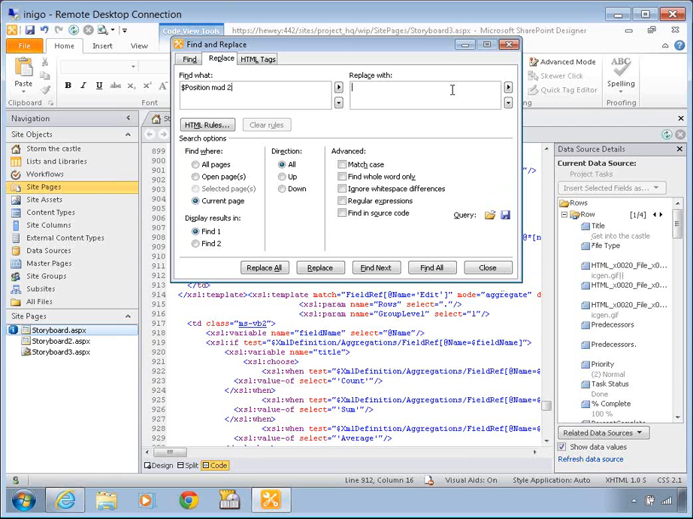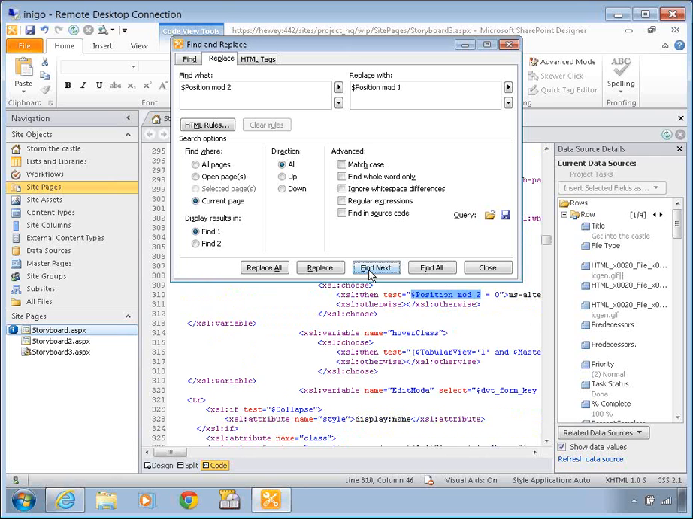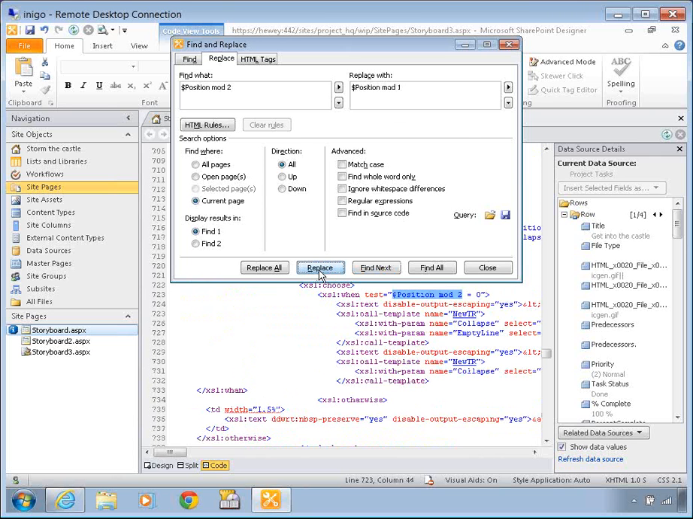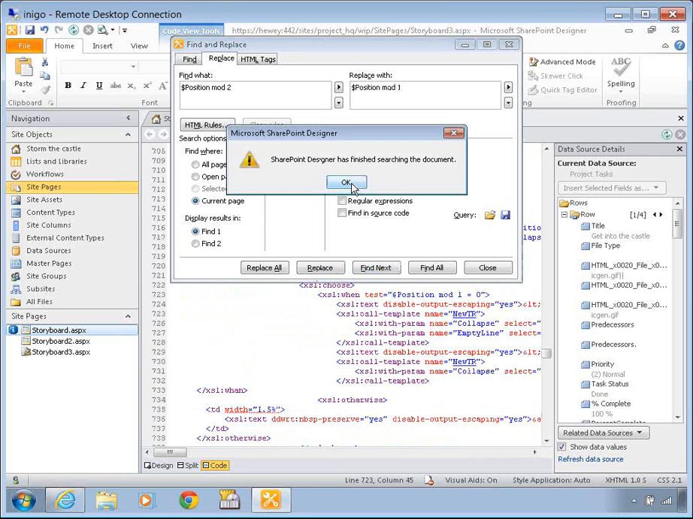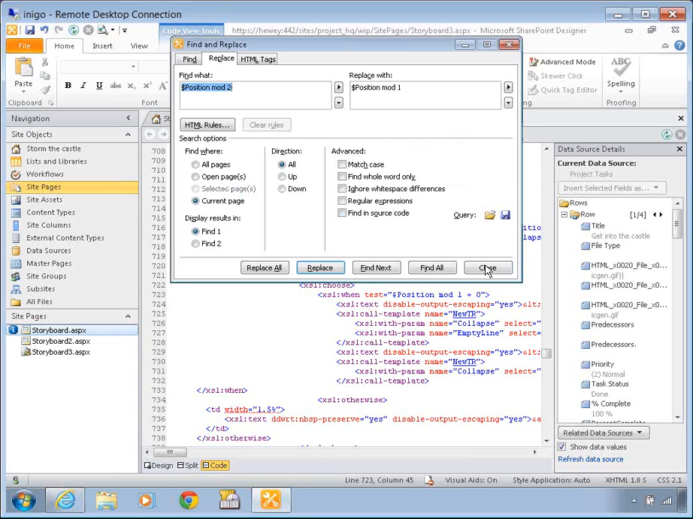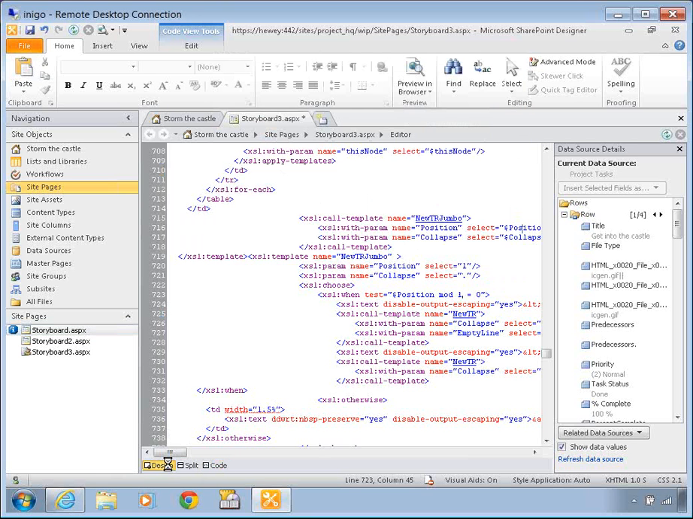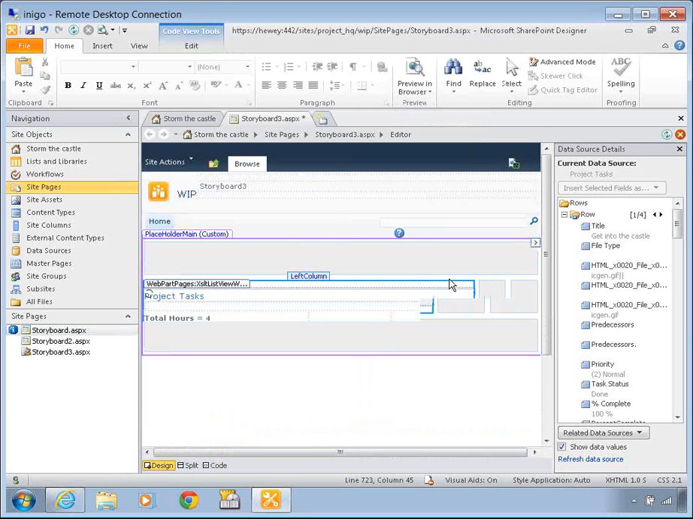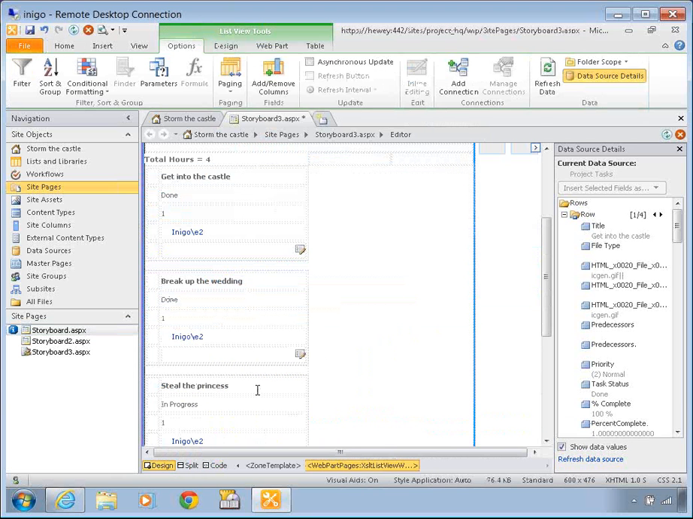And we're going to replace that with a tag that changes it to 1 column. Again, we'll use the Find Next to make sure that it finds it. Should only find a couple of expressions of that. Now there are 2. And now if we go back to Design View, once it finishes thinking, you'll notice we have a single column.